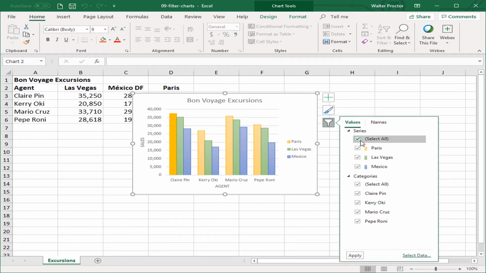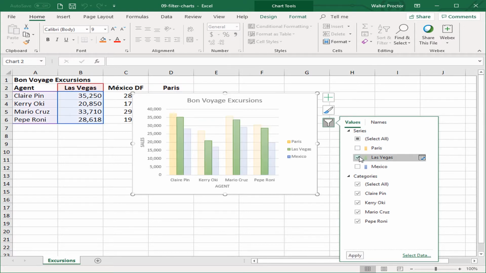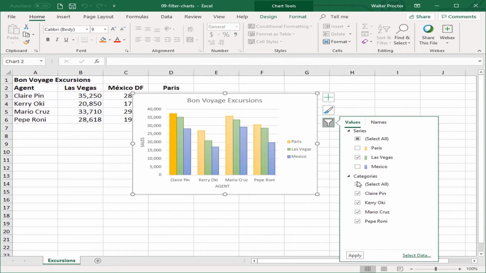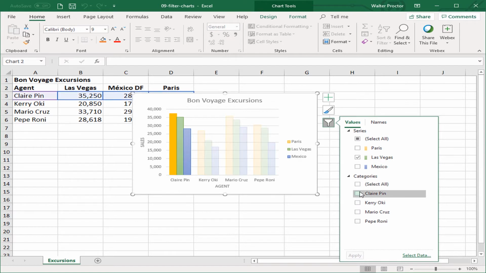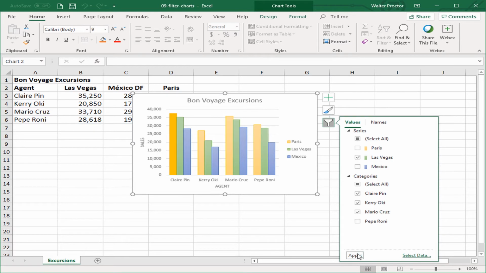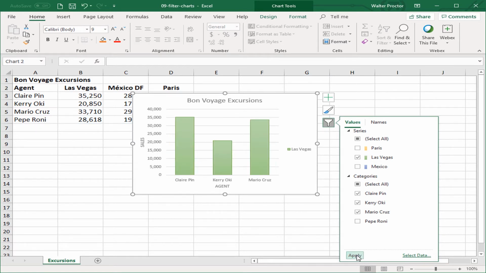If you want to change things, let's say we only want to focus on Las Vegas right now. So uncheck select all and please check Las Vegas. And let's only look at Claire, Carrie, and Mario. So if you would uncheck select all and check Claire, Carrie, and Mario. Then at the bottom, click on the apply button and you'll see that that rearranges. So now I'm just looking at Paris for those three agents.